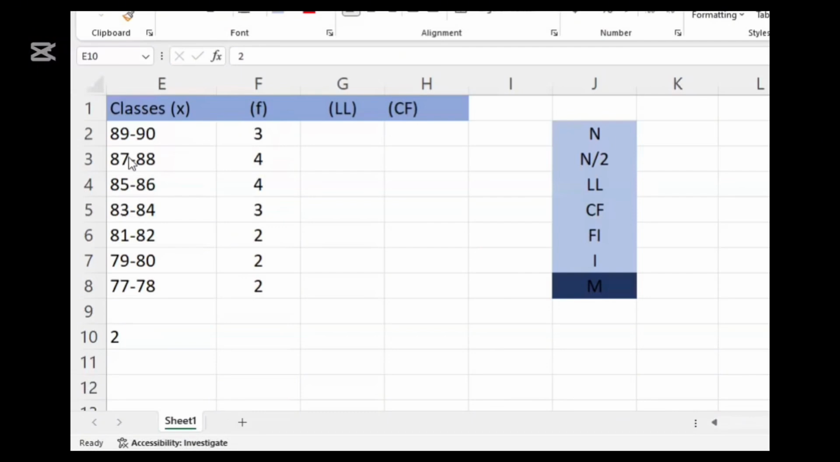So we will be doing 89 minus 0.5 is of course 88.5, and we will just continue that until we finish up to the bottom. So 88.5, 86.5, 84.5, 82.5, 80.5, 78.5, 76.5. So these are our lower limits.